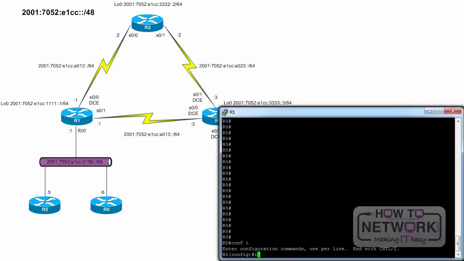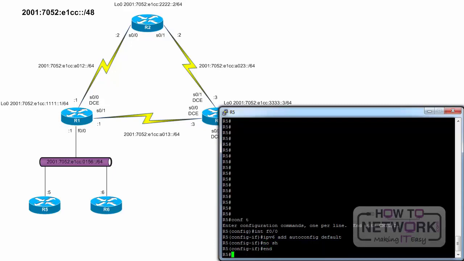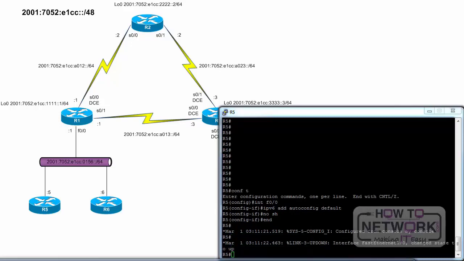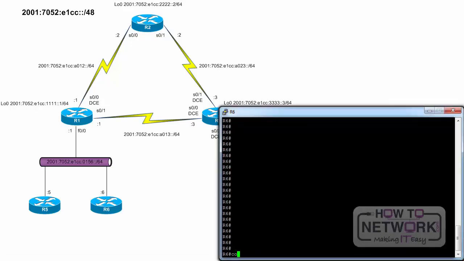R5, configure terminal, interface FastEthernet 0/0, ipv6 address autoconfig default, no shutdown, end. R6, configure terminal, interface FastEthernet 0/0, ipv6 address autoconfig default, no shutdown, end.